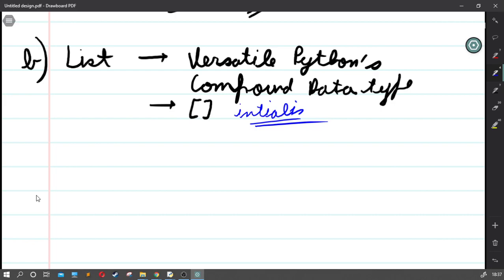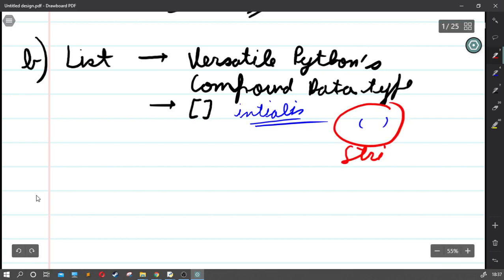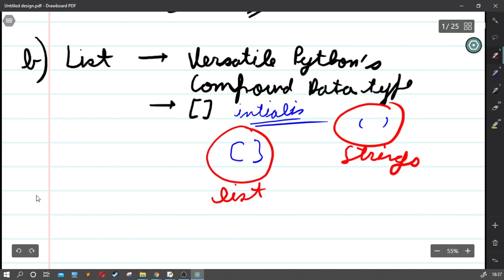Similarly, we used quotes in the case of strings, and we use square brackets in the case of lists. We can also use the plus sign to concatenate, similar to what we have seen in strings.